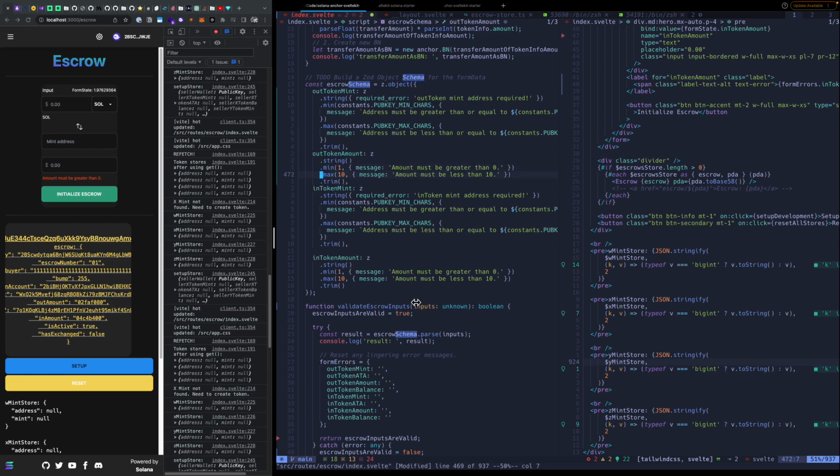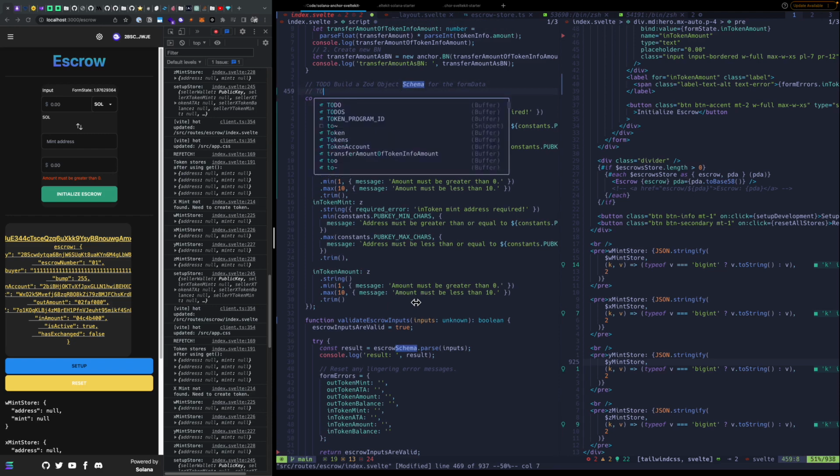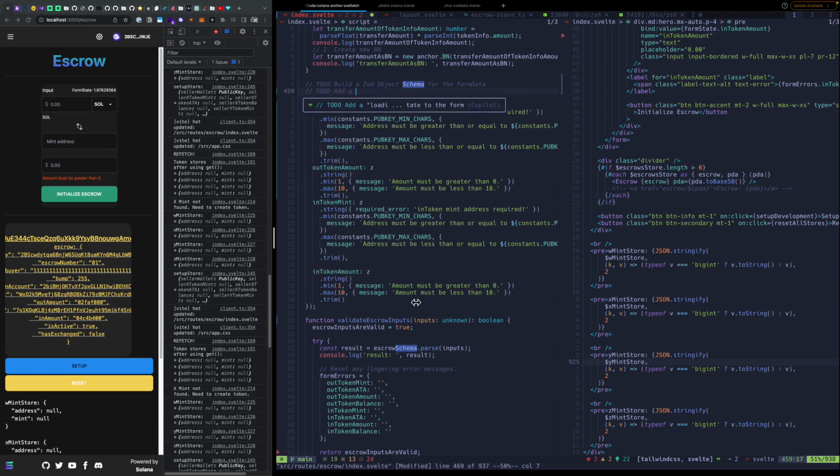And this is just kind of random. I actually need this to be, this is a string, but one of the things I've been wanting to do is add a check that the out token balance in the wallet is greater than or equal to the out token amount.